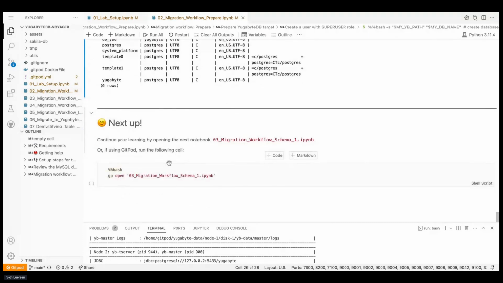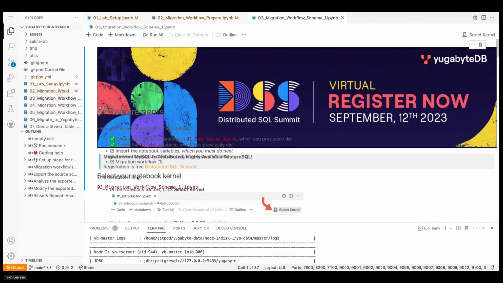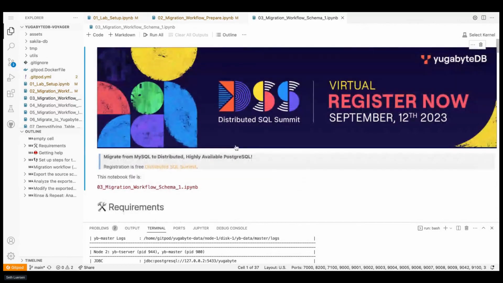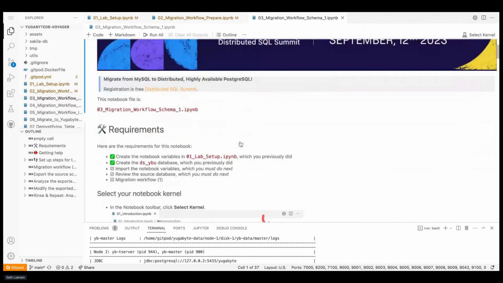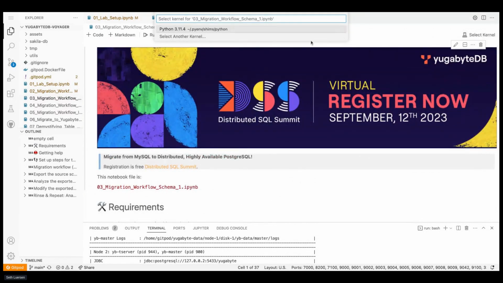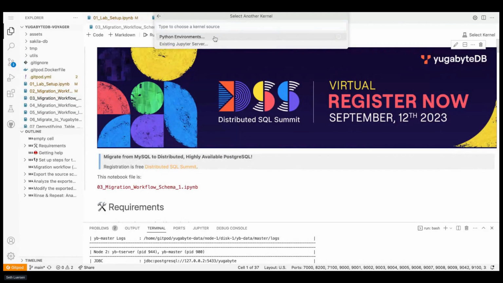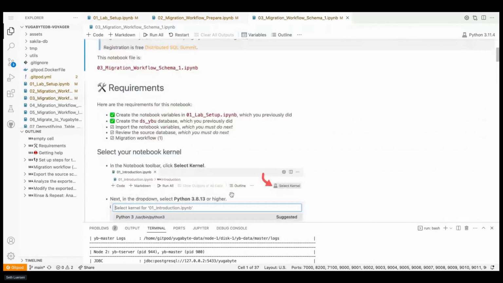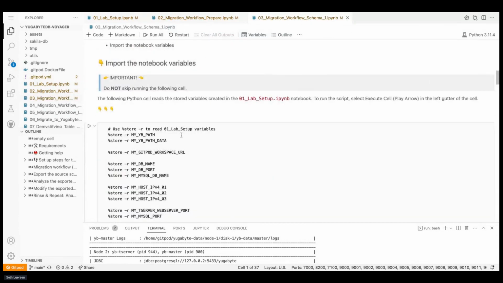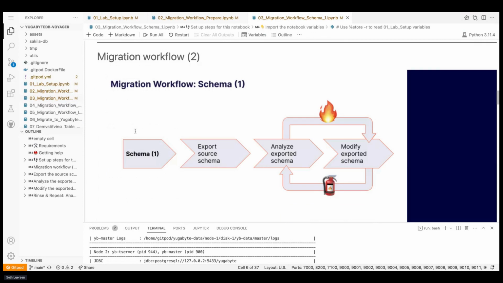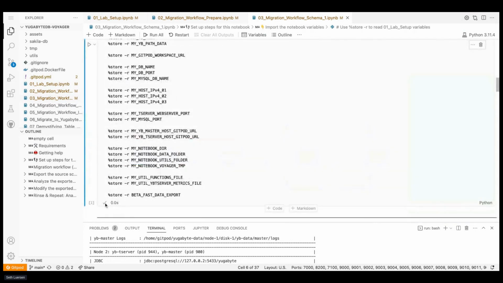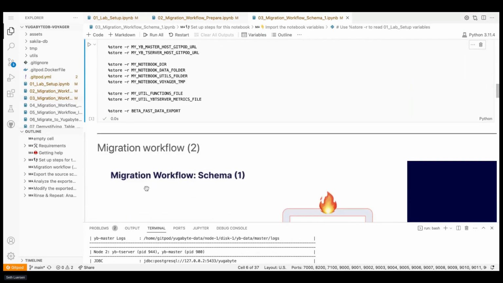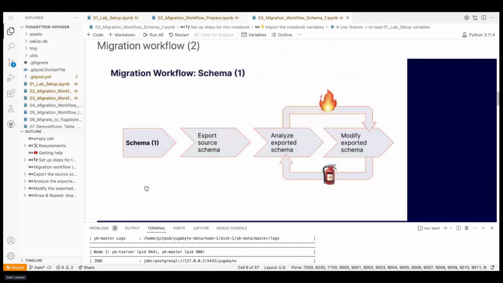Okay. So that was pretty easy, but we haven't done the hard work yet. So let's open up the third notebook. Again, the standard steps: choose your environment. I'm going to just choose 3.11, whatever it is that you can see here. Import the notebook variables. That's how we share this information. You'll see a little check mark here. And then let's talk about the migration workflow.